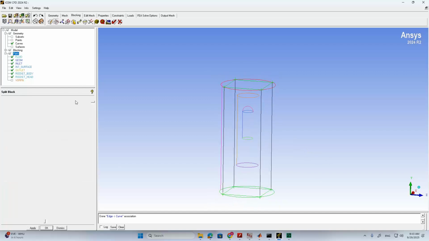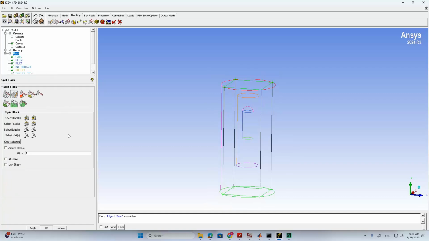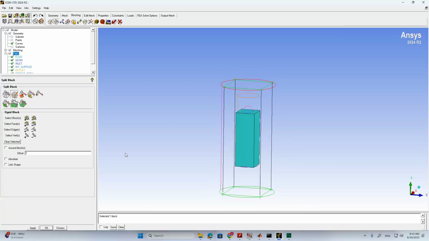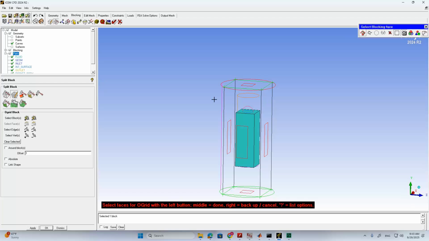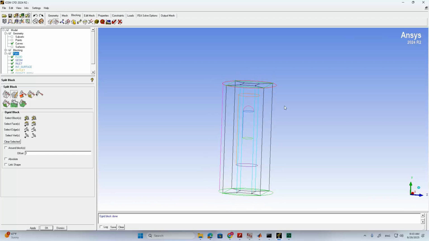Then I will cut my block. I first use the O-grid, select the block, which is the only block I have. Then select the surfaces. I have to select these 2 surfaces, then apply. Then my block is now split into 5 blocks: 1, 2, 3, 4, 5.